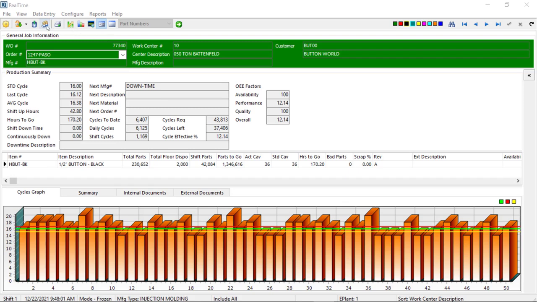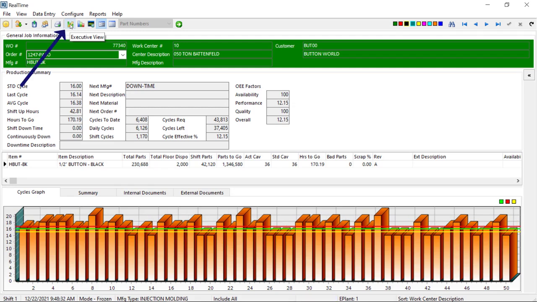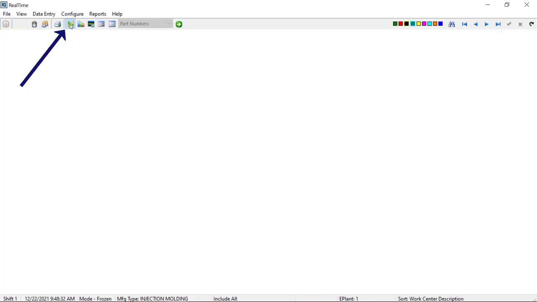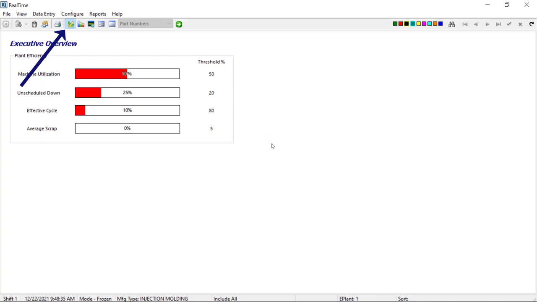But if I go up to my toolbar here, there's various different speed buttons, and if I hover over them, you can see that this would be the executive view. And if I change that, it's a great little snapshot or quick look at various different features in our plant. This would be plant-wide, not necessarily just injection, but our executive view gives us total machine utilization, unscheduled downtime percentage, the effective cycle, and average scrap here.